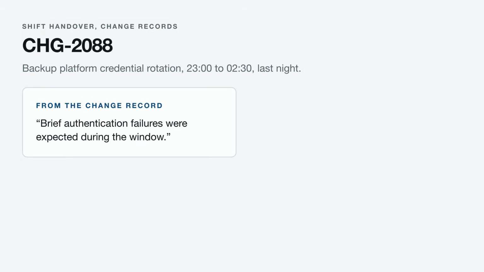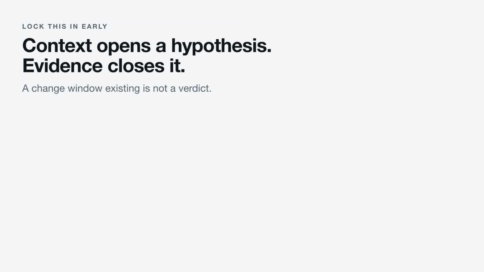Change record CHG2088, backup platform credential rotation. Last night 2300 to 0230. And I quote, "brief authentication failures were expected during the window." An announced maintenance job rotating the passwords of backup service accounts in exactly the window our alert fired. Now, is that alone a verdict? No. And this distinction is the entire discipline, so lock it in early.